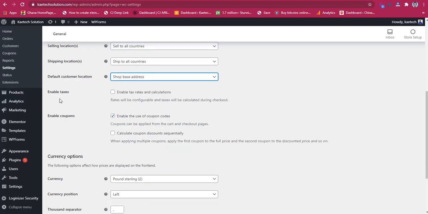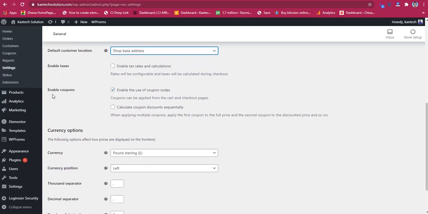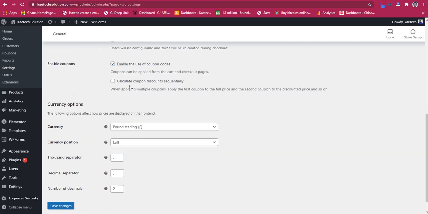And then if you want to enable taxes, you can enable taxes, but I don't want to enable taxes. You can also enable coupons over here, and then you can calculate coupon discounts sequentially over here. You can take this one to apply multiple coupons, apply first coupon first, but I'm going to leave it over there.